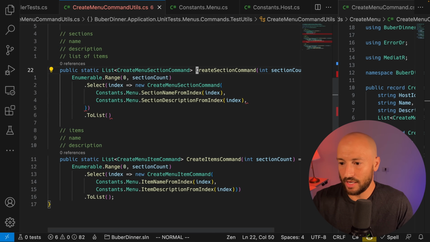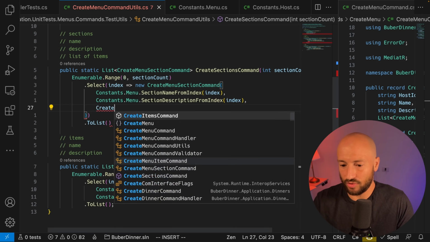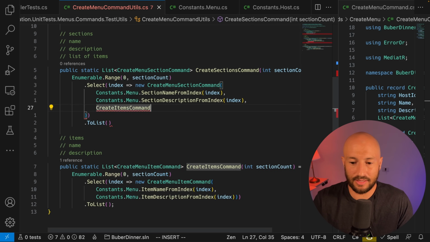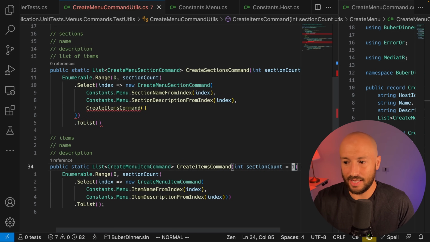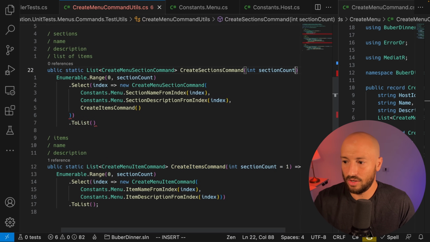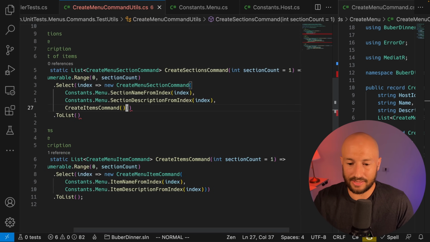So let's do the same thing over here. Let's change the sections to sections. I changed this to be a list of menu section commands. And then over here, we can call the create items command, and we need to specify here a section count. Let's say by default, when you don't specify a count, then the default is 1. Let's do the same also over here. Great, so we have that. Let's align the parentheses. Let's to list this.